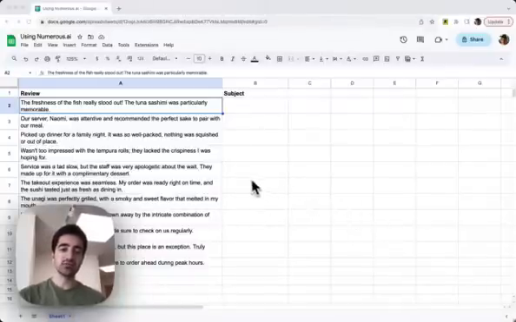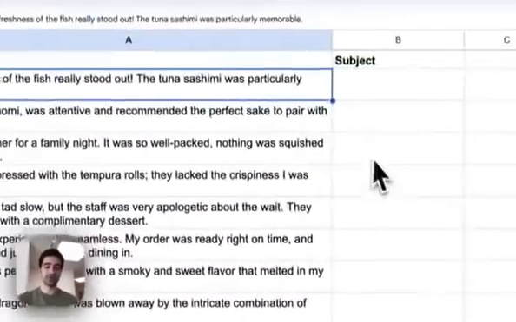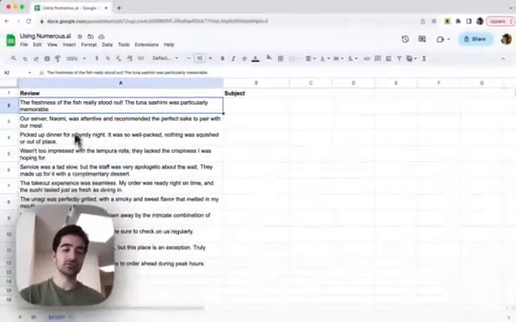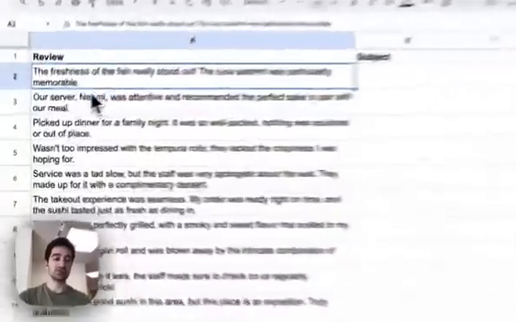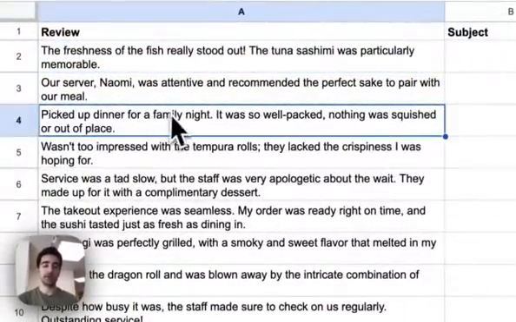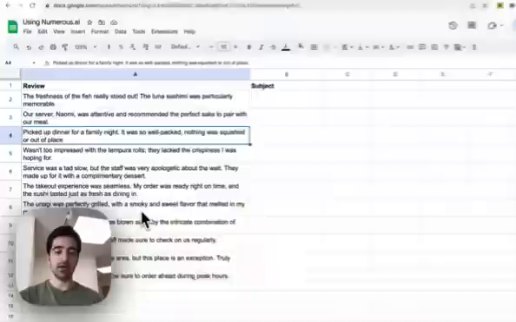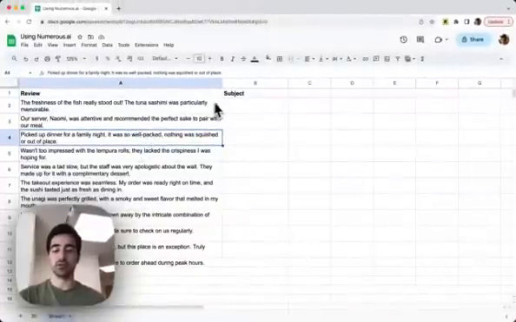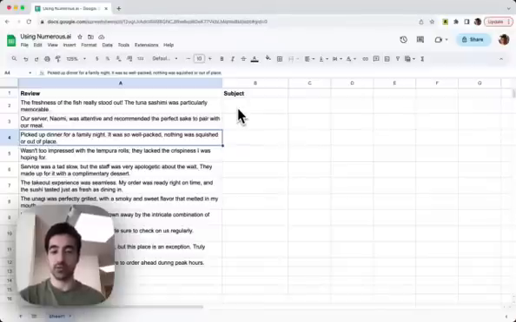So let's say you run a sushi restaurant, like our example here, and you have a bunch of reviews, like, the freshest of the fish, our server Naomi, we picked up dinner. We have a ton of reviews, but you don't want to go through every single one of them and categorize what the review is about. You want to figure out what the reviews are about, but you don't want to go through every single one by hand. So there's a tool where Numerous is perfect.